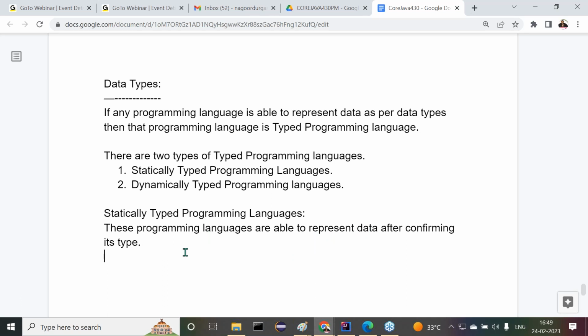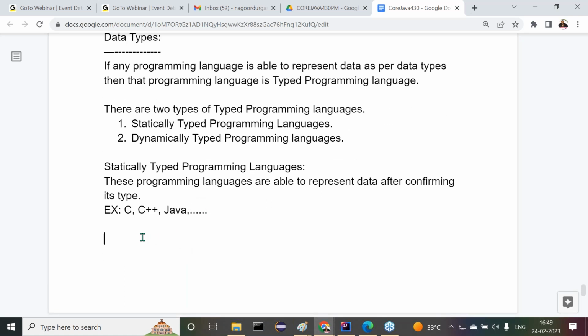Right? Examples: C, C++, Java, and so on. So many examples are available. All these are statically typed. First, type must be confirmed. After that only, data must be provided. Some examples I'm telling you. Observe carefully.